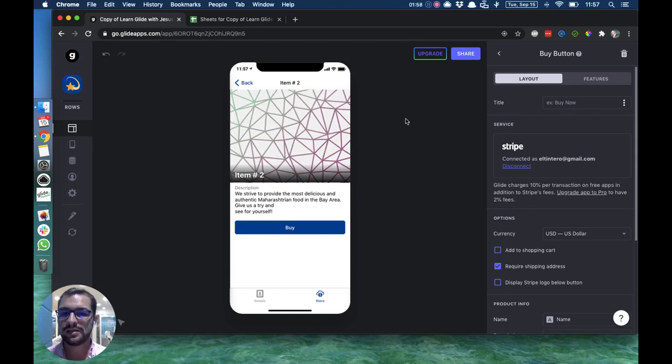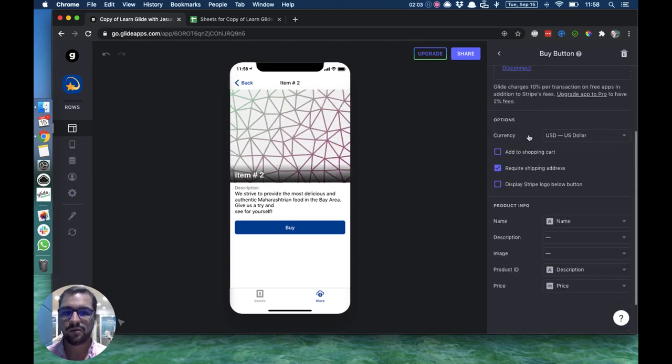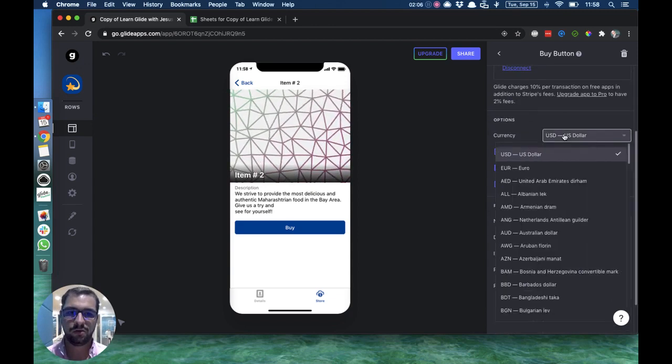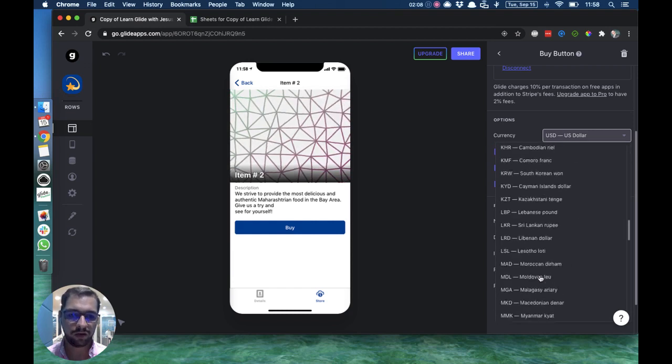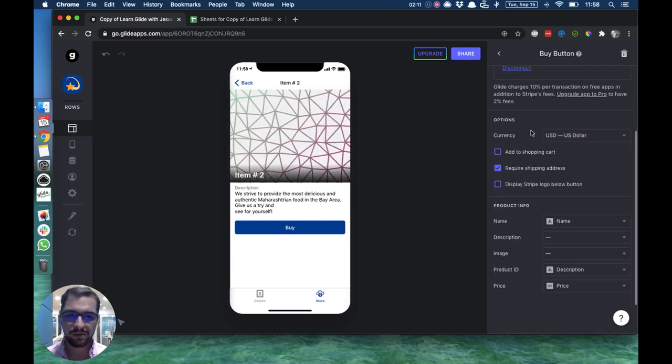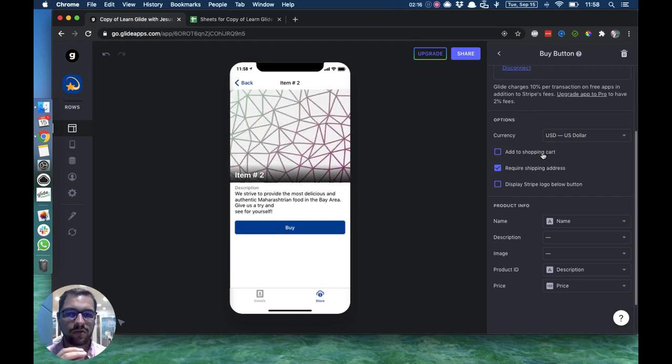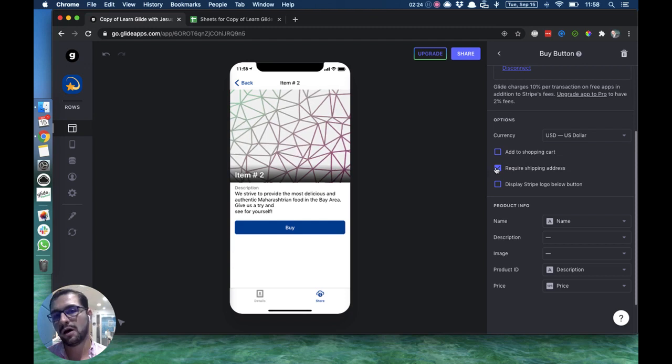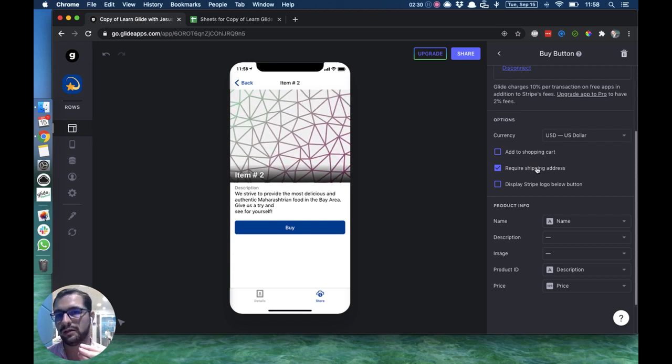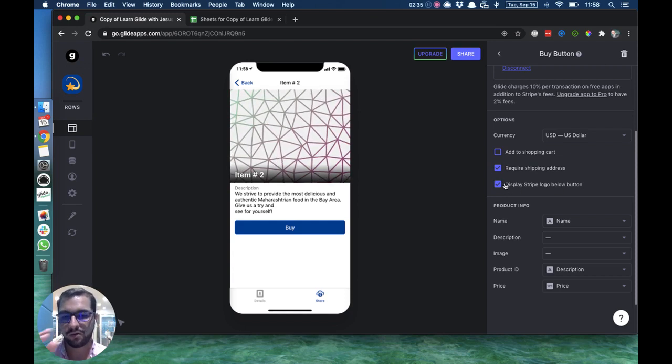Now, you can choose any tile you want for the buy button. I'm going to leave this empty right now. Then you will choose a currency in which you will charge, and you have all of Stripe's currencies. If you want your users to add several items to their shopping cart, then you will click this button, add to shopping cart. Otherwise, it'll be empty. If you are shipping physical goods, you can require the shipping address. Otherwise, if you are selling digital goods like ebooks, you can leave this empty. And then you can always display the Stripe logo at the bottom.